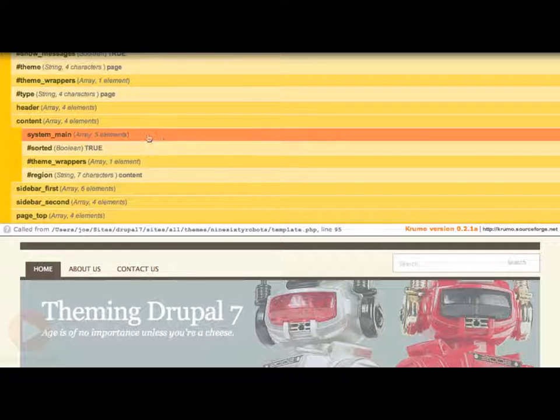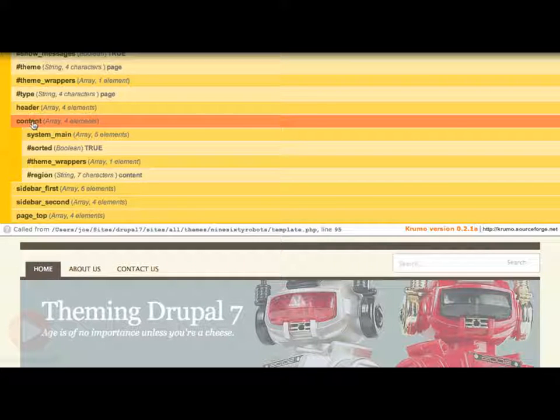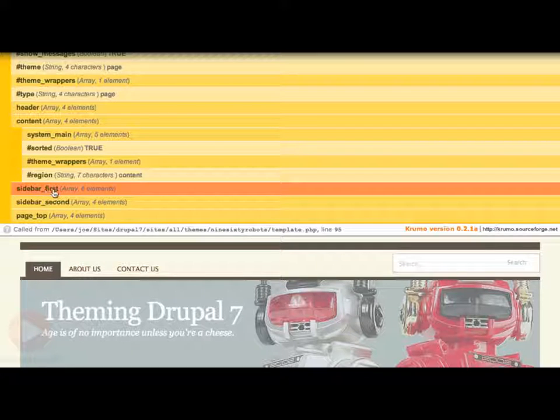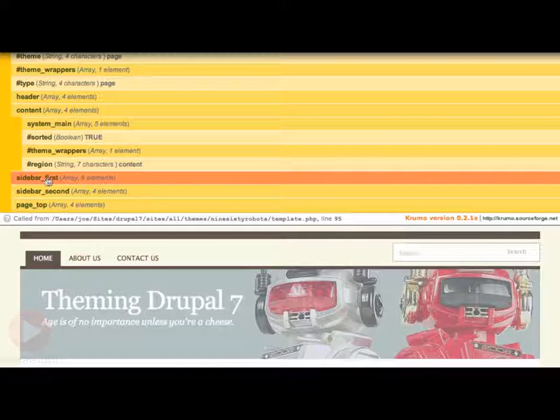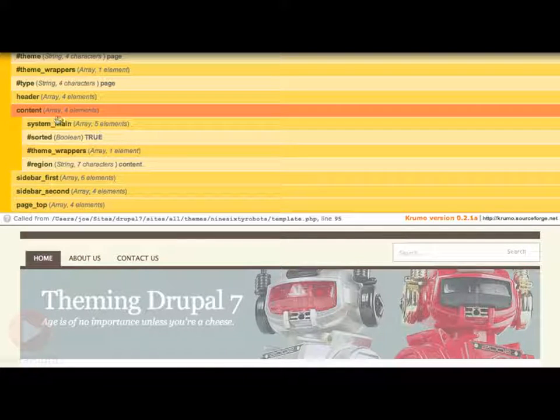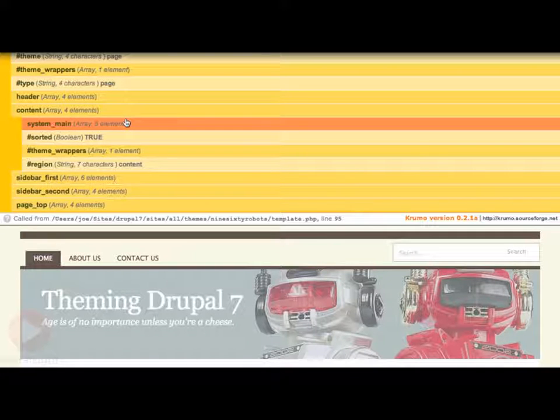For example, if I was to change the name of a region in my theme, like if I changed my sidebar first region and named it right sidebar instead of sidebar first, this key inside of my page array would also change. So I need to remember to update any of my Hook Page Alter implementations to change that key as well.